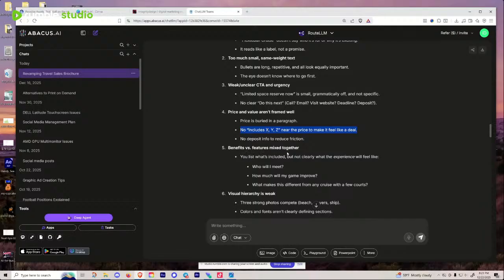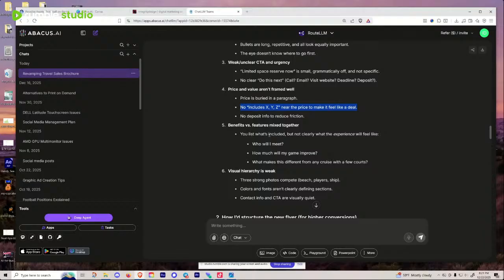Benefits and features are mixed together. You listed what's included, but not what the experience will feel like, because people buy with emotion. They want to know what it feels like. So, what's the thing here? Who would I meet? Andy Rubenstein, or whatever his name is. How much will my game improve? That's undisclosed. I don't really know. What makes it different from any other cruise with a few courts? Okay, yeah, that's a good point.